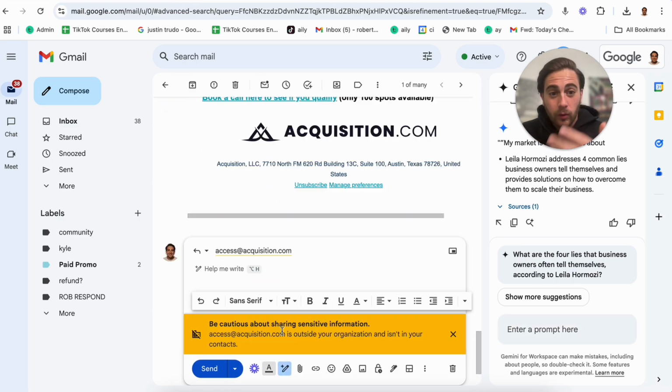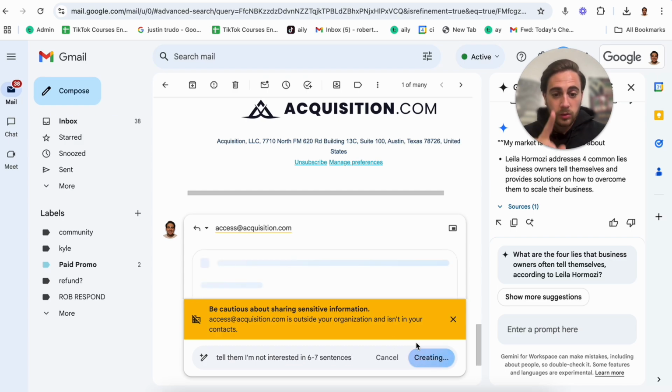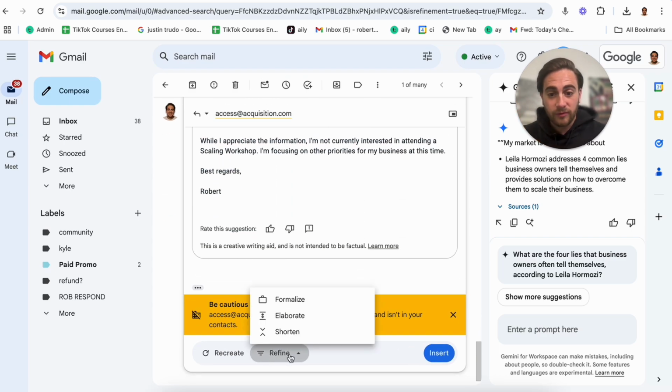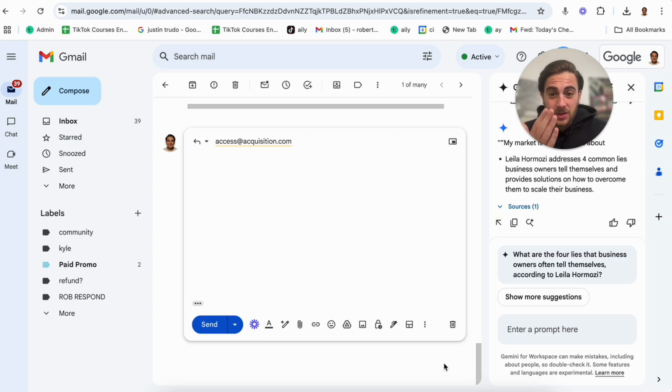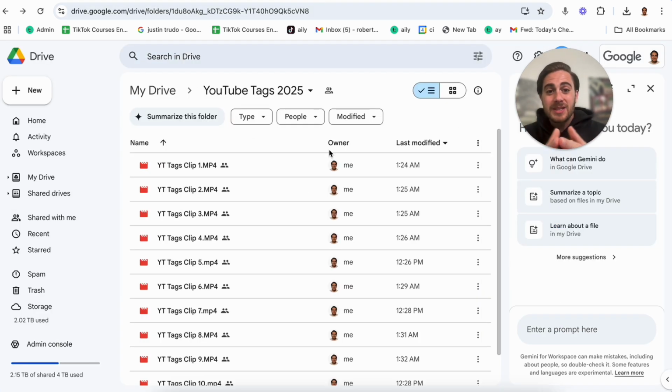If I come in to write a reply here, I can literally type in a prompt right here and say something along the lines of, tell them I'm not interested in 6 to 7 sentences. Now this will go through, this will actually draft an email for me, and then all I have to do is click refine. For example, I can formalize it, I can elaborate, I can shorten, I can have it recreated. And now all I have to do, if I like this email, is click insert right here, it inserts it in there, and boom, this is literally going to help you automate your emails. It's going to help you automate your inbox management, sending out emails, and that's not even the craziest part, because again, you can do this across everything.